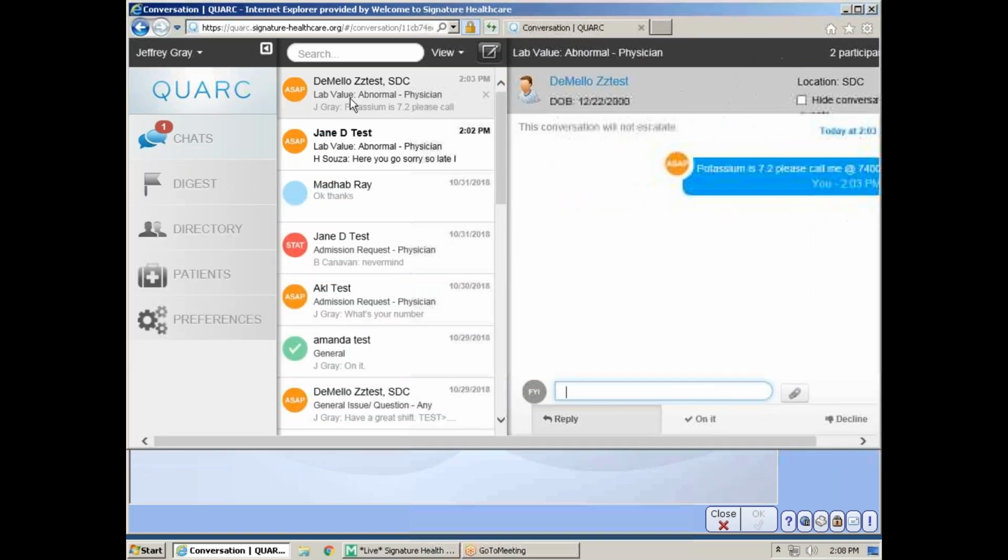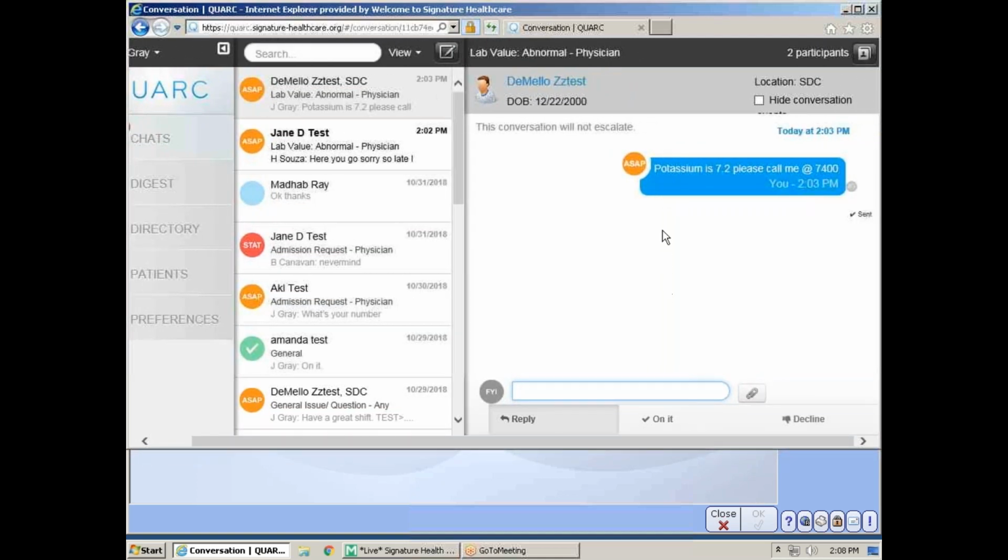By clicking on it, I can open the message. You will see that it is regarding this patient. It is a patient-centric text, and in it you will see the issue at hand. That is, there's a potassium of 7.2. Please call me at the following extension. Now, this was sent to me, and as I view it, then it will acknowledge to the provider who sent it to me that I have viewed this, and in turn now I have the opportunity to respond.